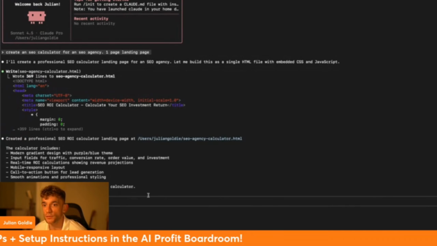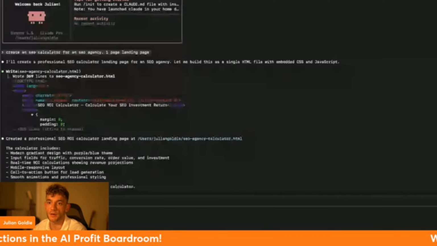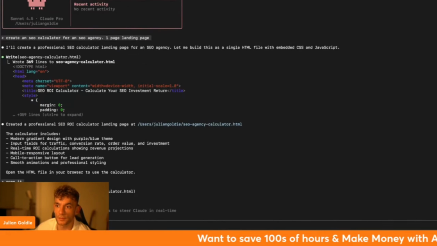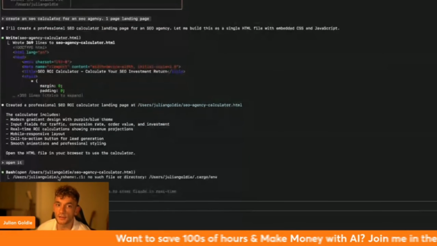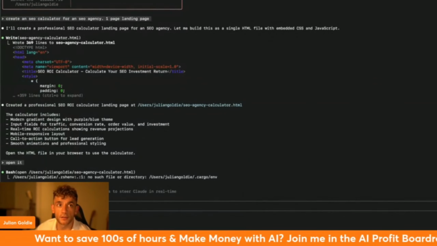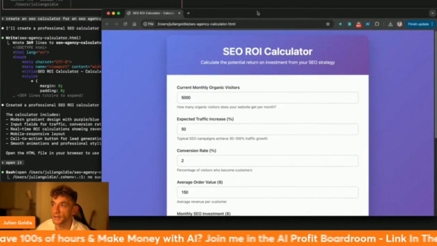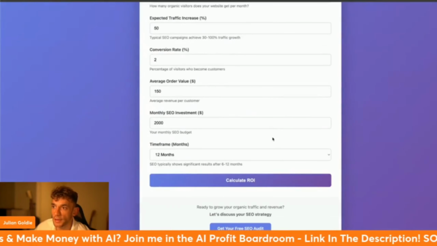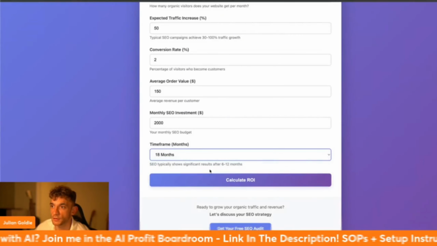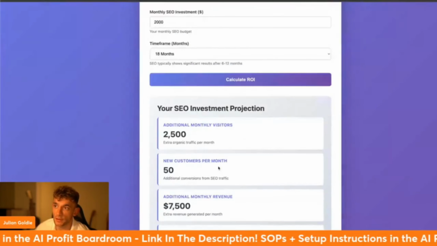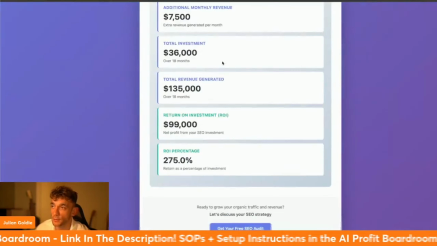All right. And then if you want to open up the HTML, you can say open it. And that's going to start running. We're going to click yes. That's going to open up. And then you can see we have the SEO ROI calculator set up like that, right? If we switch this around, you can see this operates perfectly. No problem, right? Codes out perfectly first time.